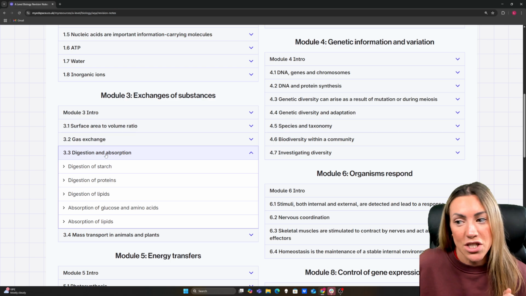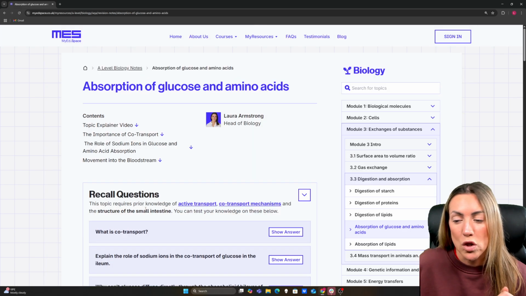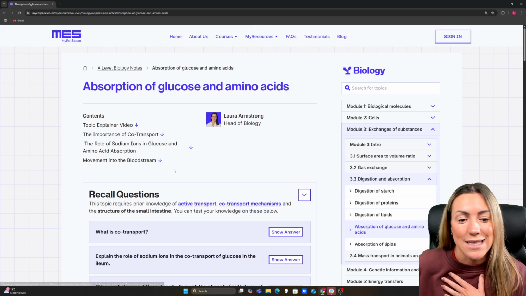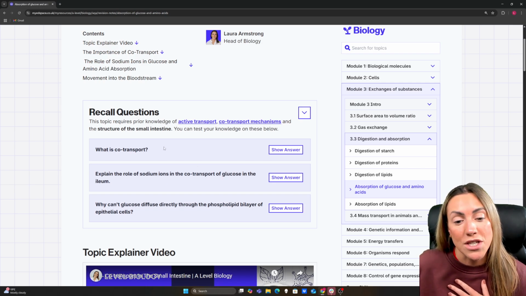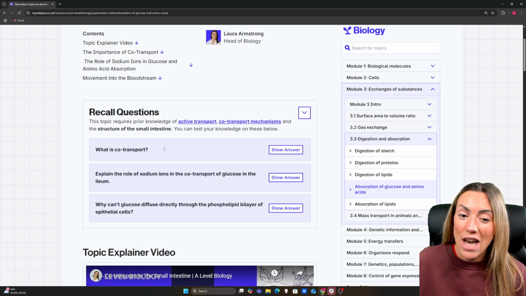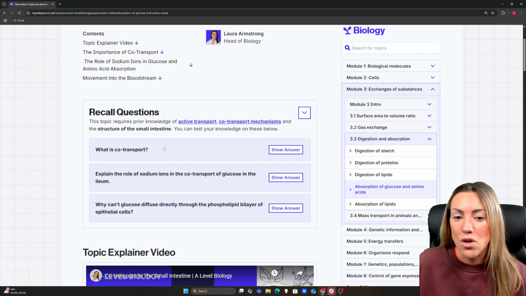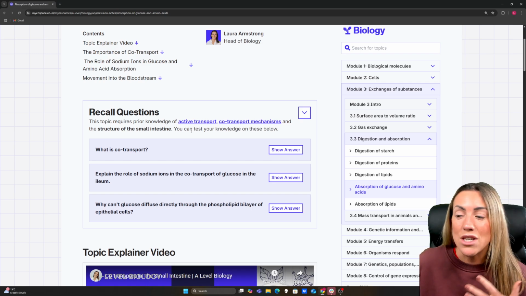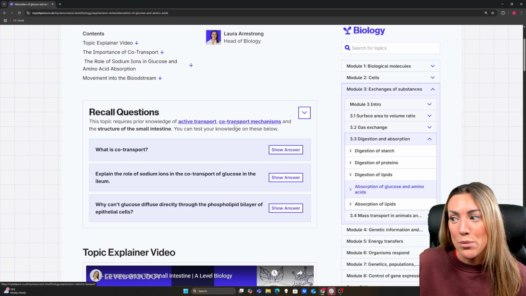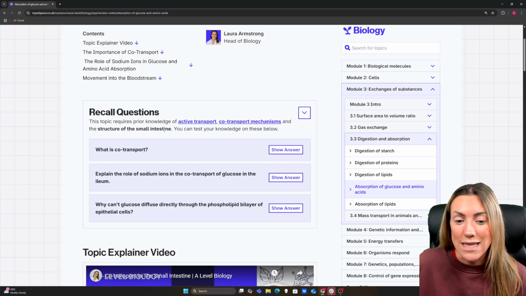If I go into digestion and absorption, I'll choose absorption of glucose and amino acids. So the way it works, at the start of each study note, there's a set of recall questions. Now, these are designed to check that you have the prior knowledge necessary to understand this current study note. So, for example, to understand absorption of glucose and amino acids, you should understand active transport, you should understand co-transport, and a little bit about the structure of the small intestine.